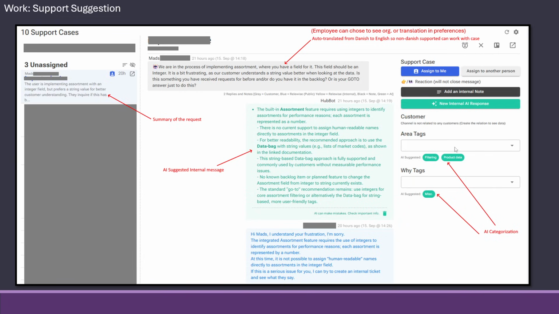And the final thing is the AI categorization. It thinks it's about filtering, which it is. And the why is unknown here, so it just says miscellaneous.